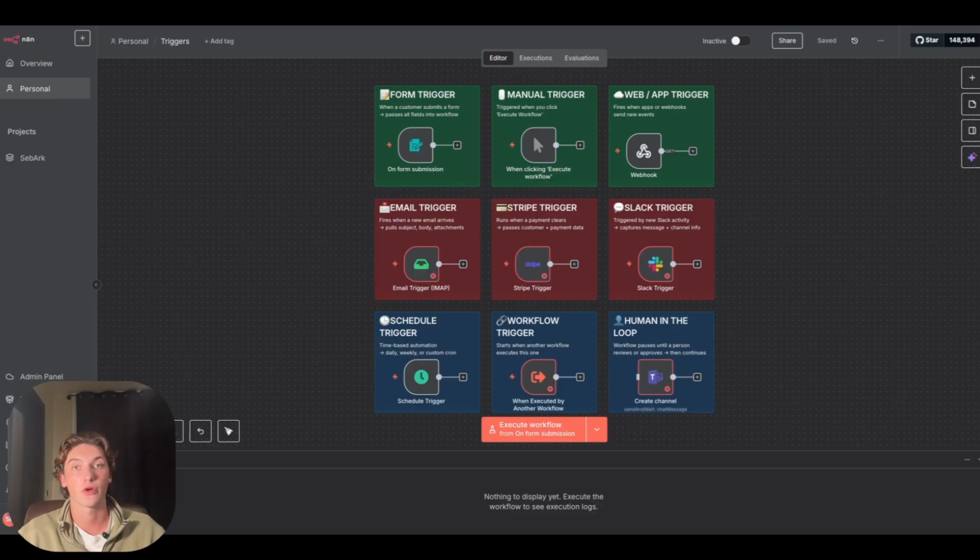Then we have our workflow triggers. This allows one workflow to call another workflow or a sub workflow. Don't worry about this too much right now. I'll get into it in future videos.